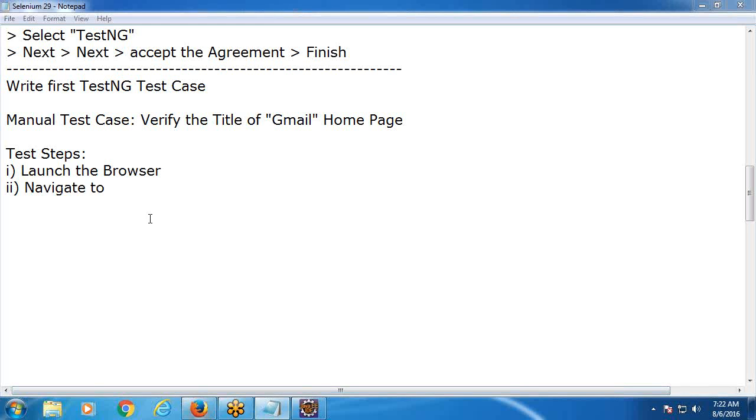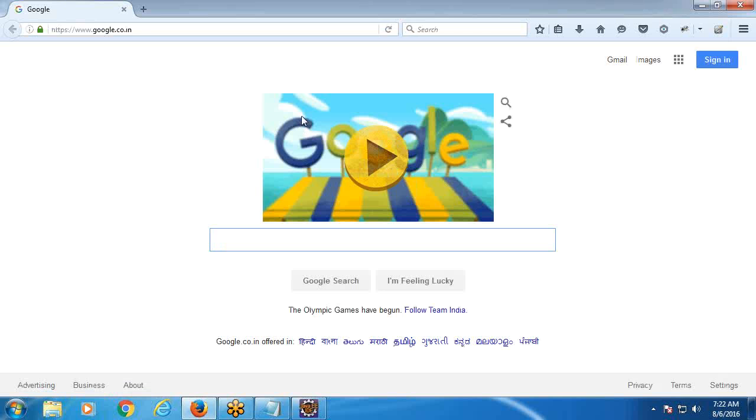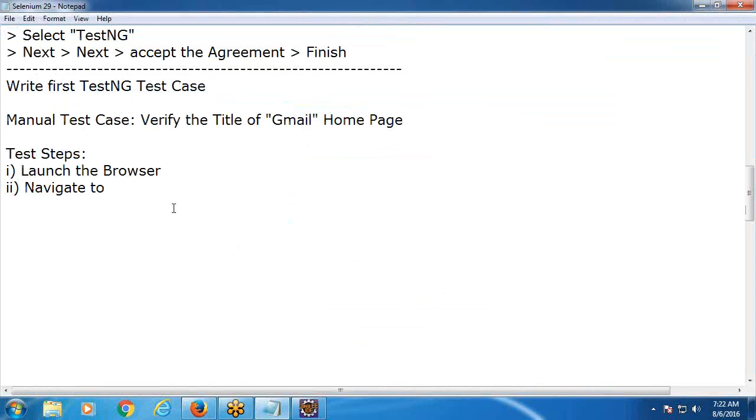Observe Pradvipal, we can't use TestNG or JUnit with Selenium IDE, isn't it? Yes, sir. Only with Selenium WebDriver. Why can't we use it with Selenium IDE? Selenium IDE doesn't support programming. That's why we can't use testing frameworks with Selenium IDE. Only with Selenium WebDriver.